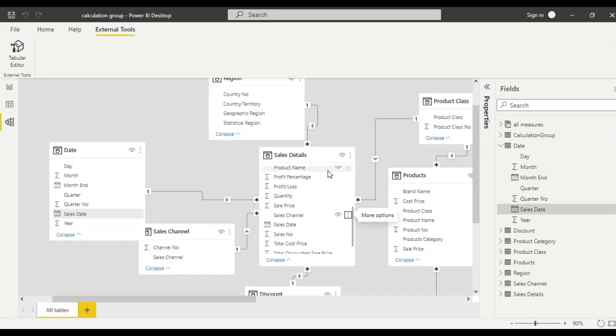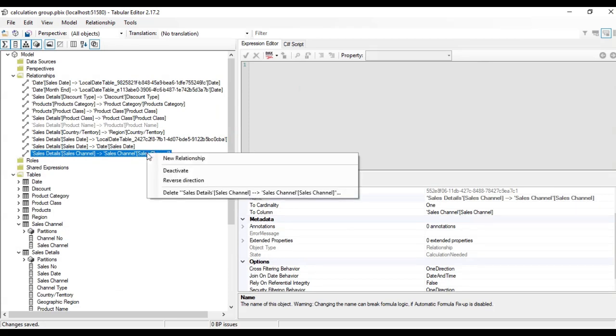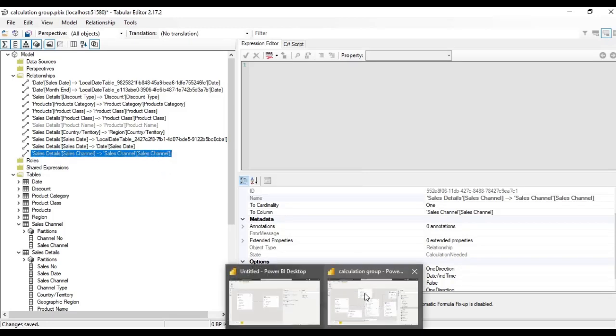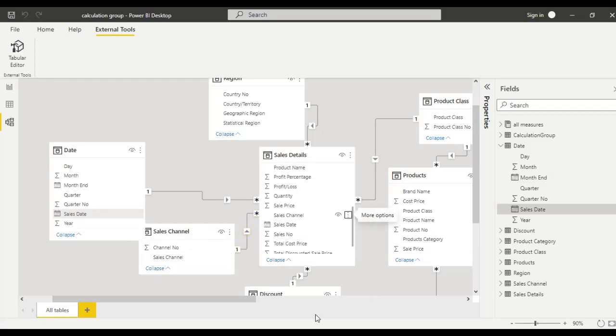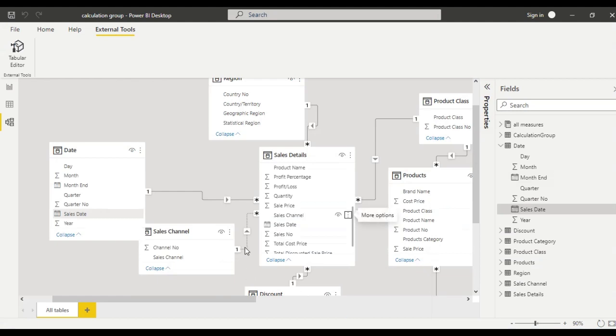Now I want to delete the relationship, so I'll delete the newly created relationship. What I have to do is right click here and deactivate. So I am deactivating this relationship. Let us see what will happen. We have to save, Control S. So the active relationship is deactivated. This is inactive now.